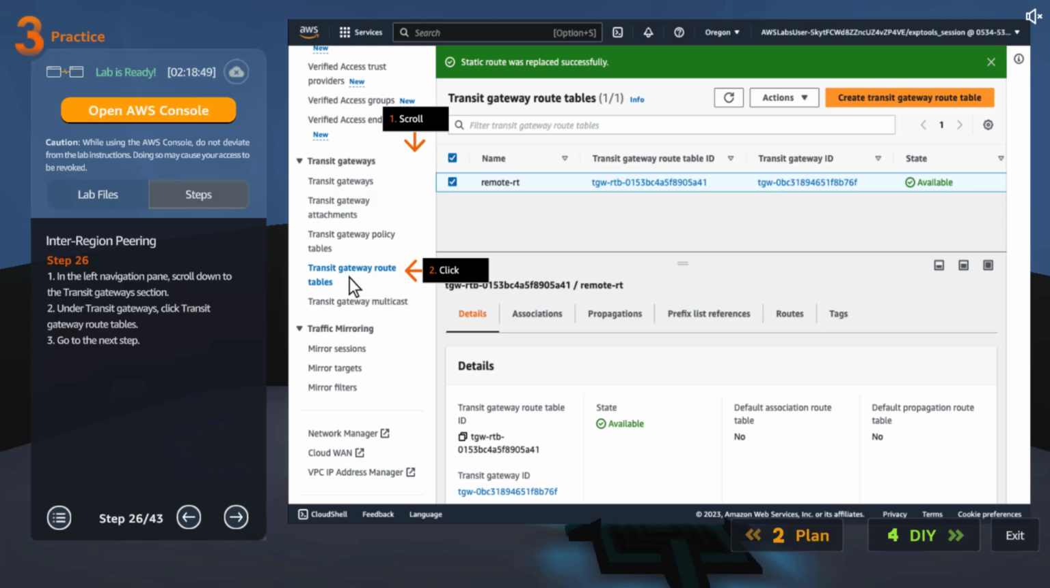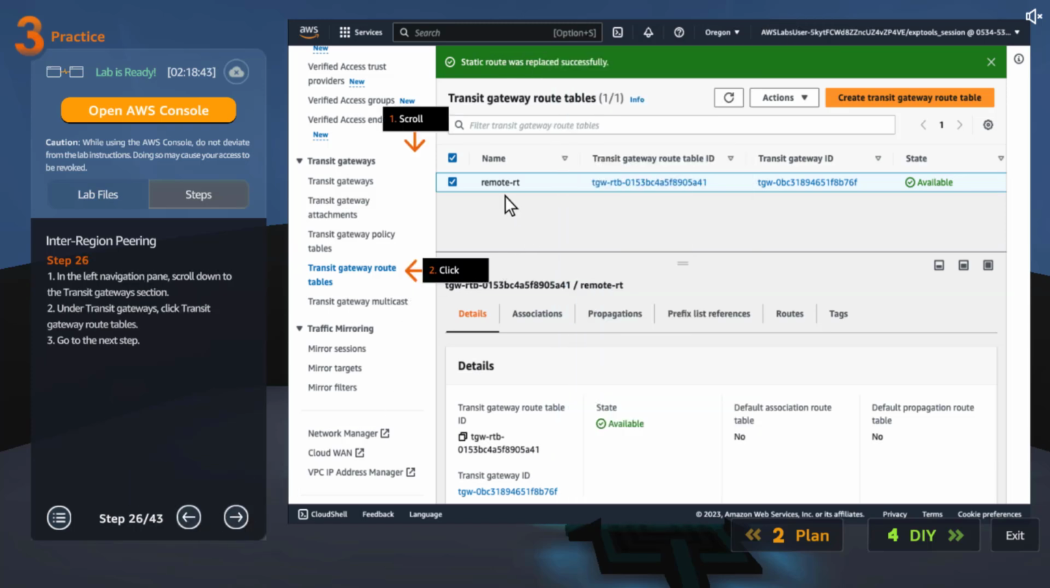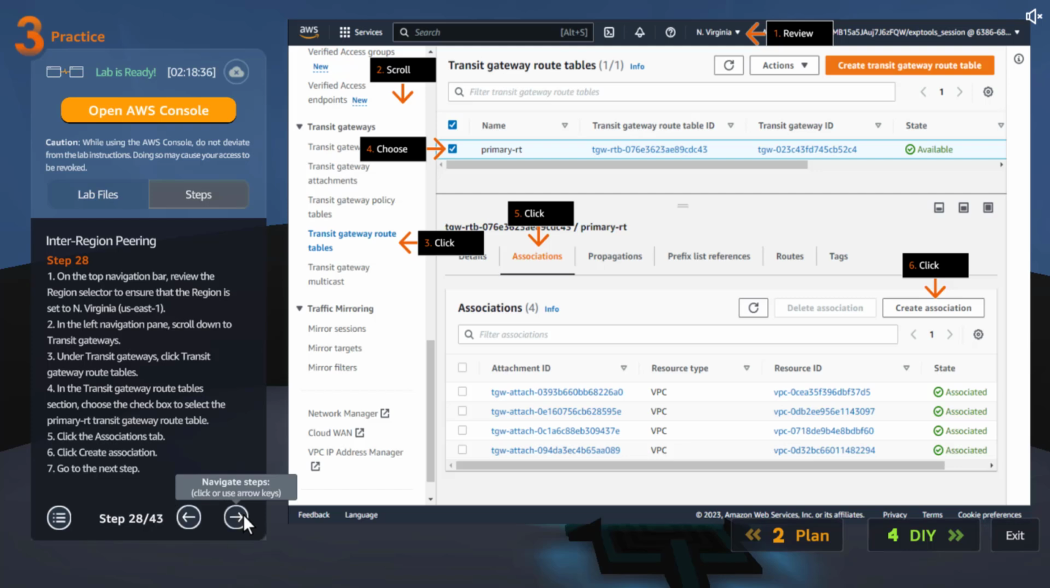Now let's go to the transit gateway route again. I don't know why they want to go there. What is there? Oh, this is available. That's what they want to check. Okay. Then we are switching back to Virginia and we are going to repeat the same things again. Select associations, create association.